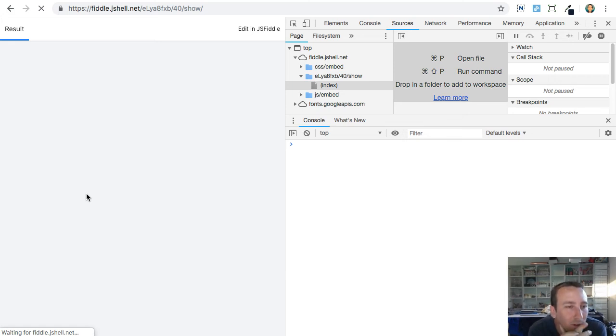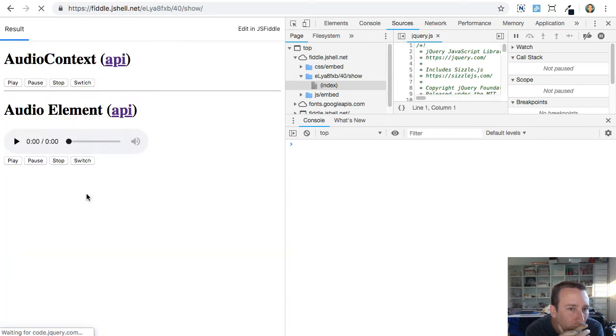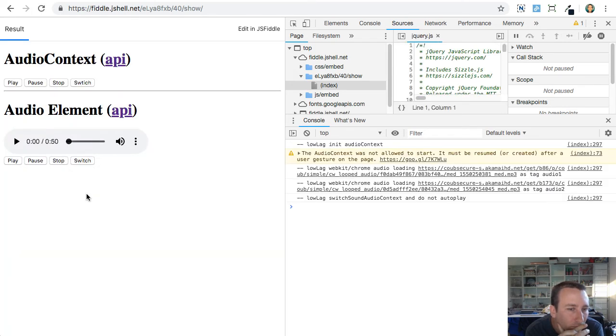What was different about 40? Just give me a little bit longer to load.